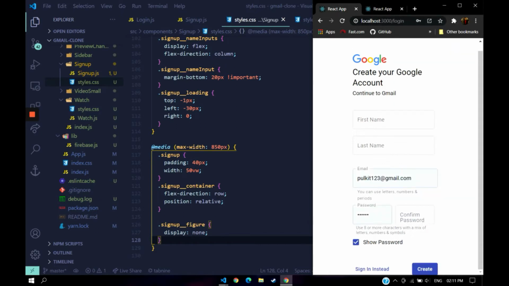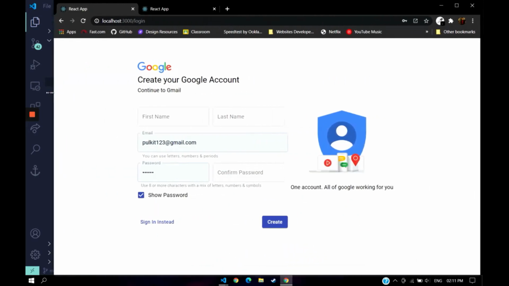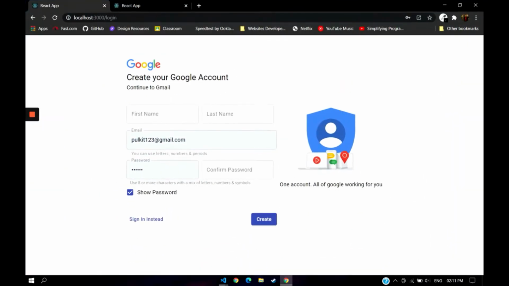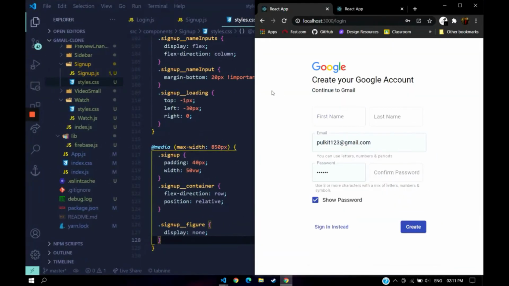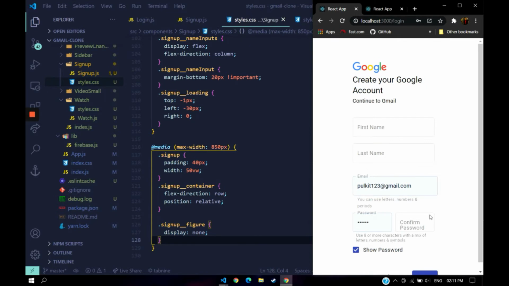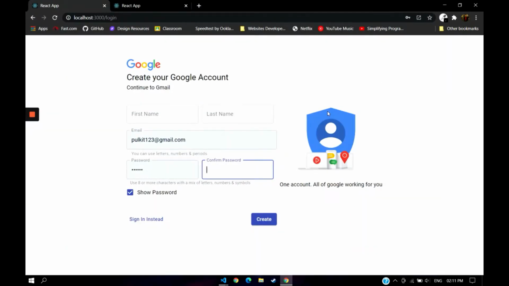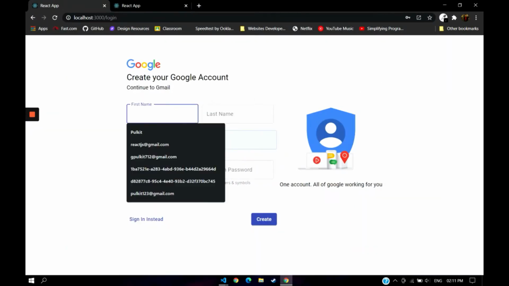It's your wish, but I won't be doing it because our focus is not on the styles, our focus is on the JS, right? So if you want to make this responsive also, you can absolutely do that. I won't be doing it. You can just reduce the text size over here and also reduce anything, right? Anyways, so now let's start.